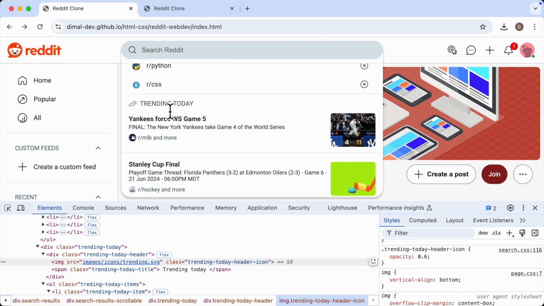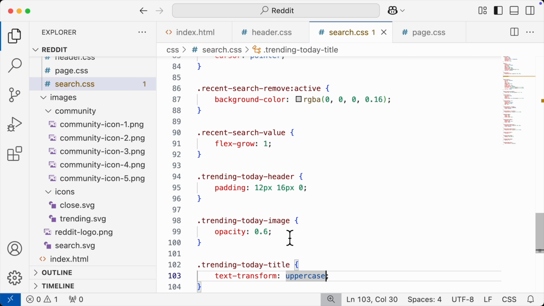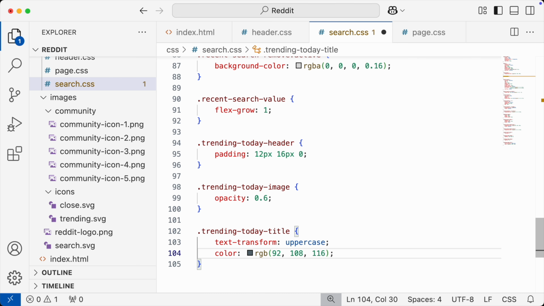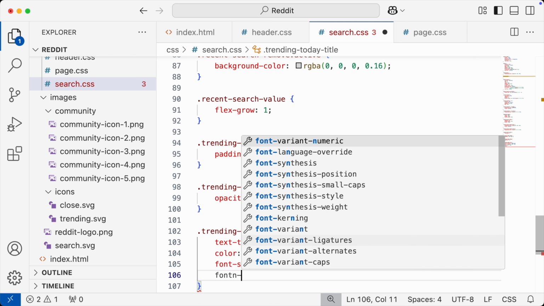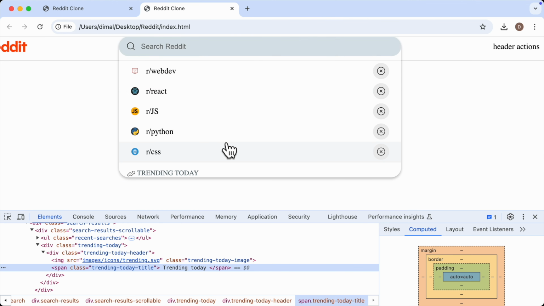Next, the color is different here. So I'm going to inspect the title and also copy the color. And also I see here that we need to set the font size property to 14 pixels and change the font weight to 400. So let's remember that. Okay, and for our title, we want to change its color to the one that we just copied. And then the font size, I believe it's 14 pixels. And then the font weight will be 400. And now when we reload the page, this is much better. Now the color, the font size and weight match the reference design.